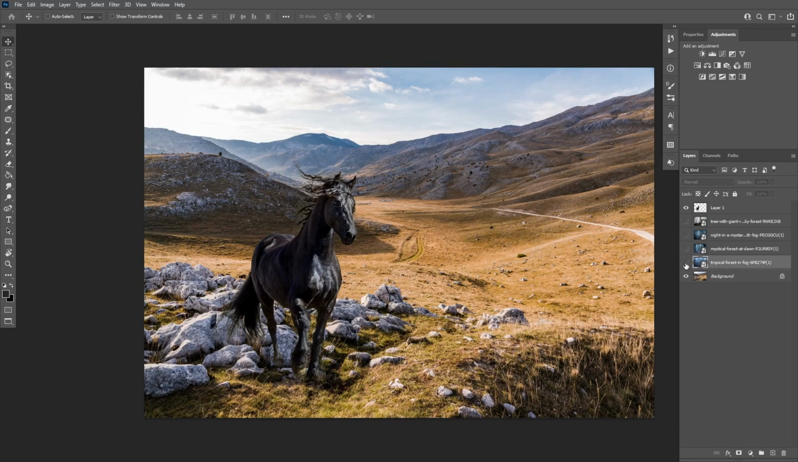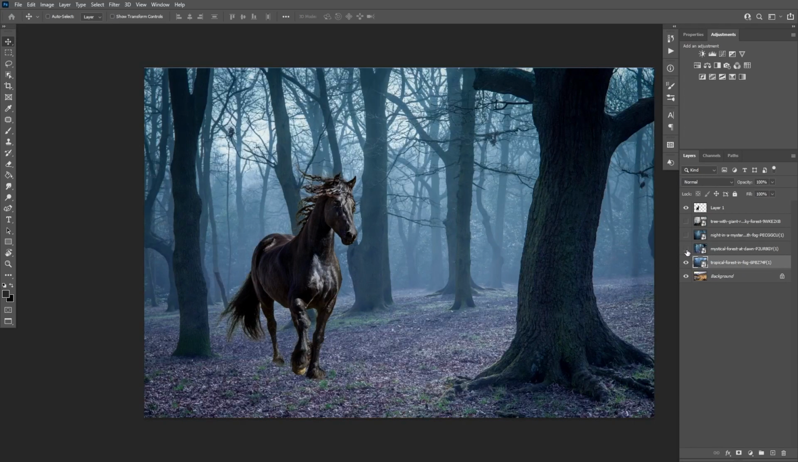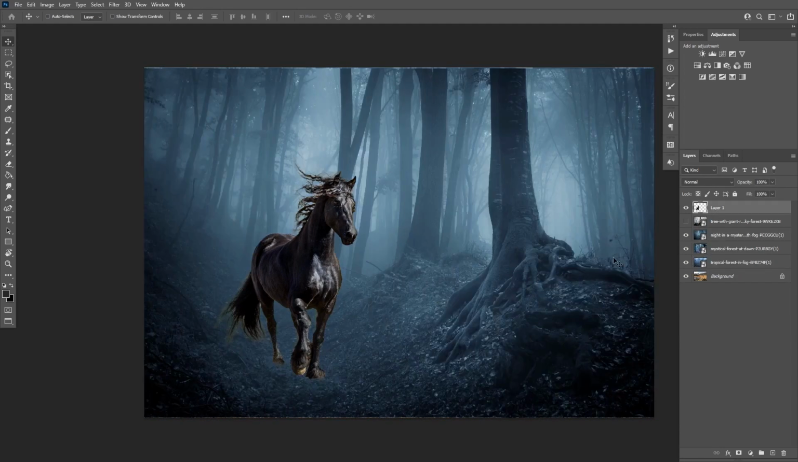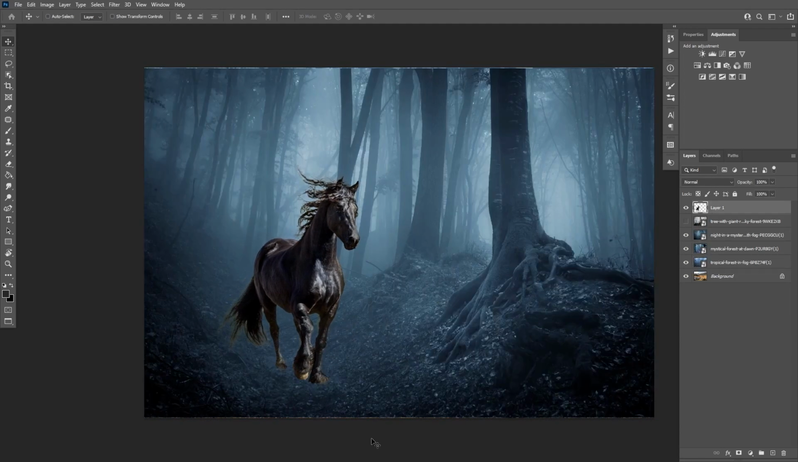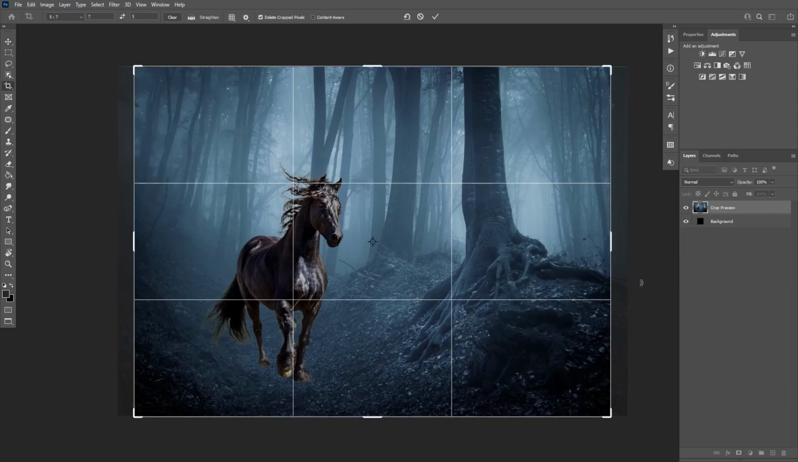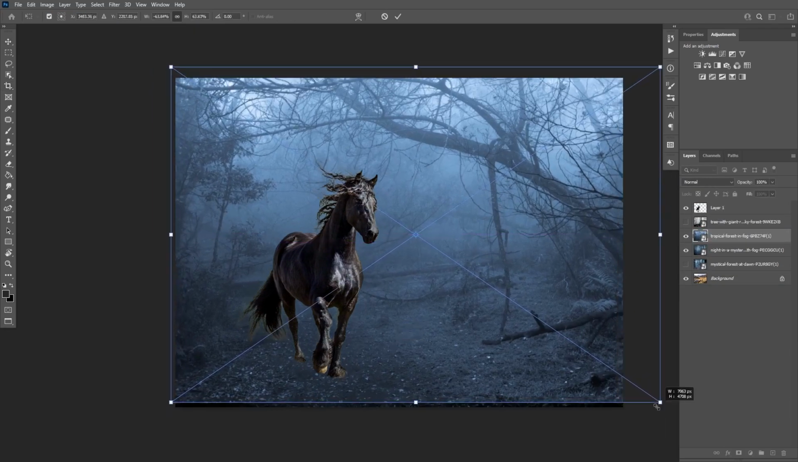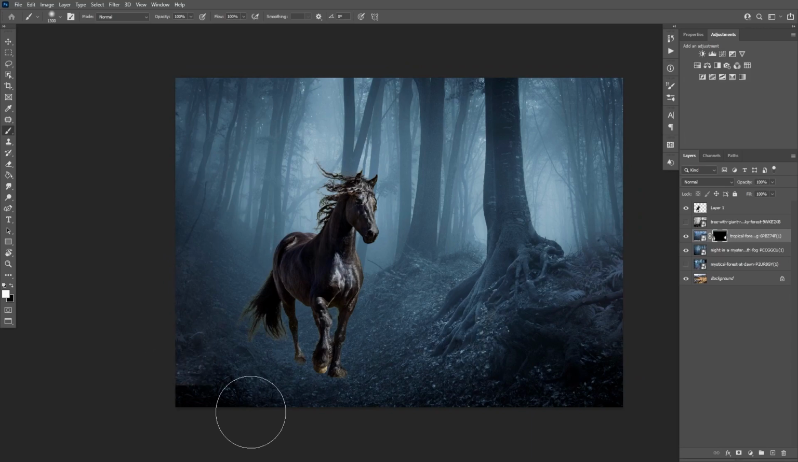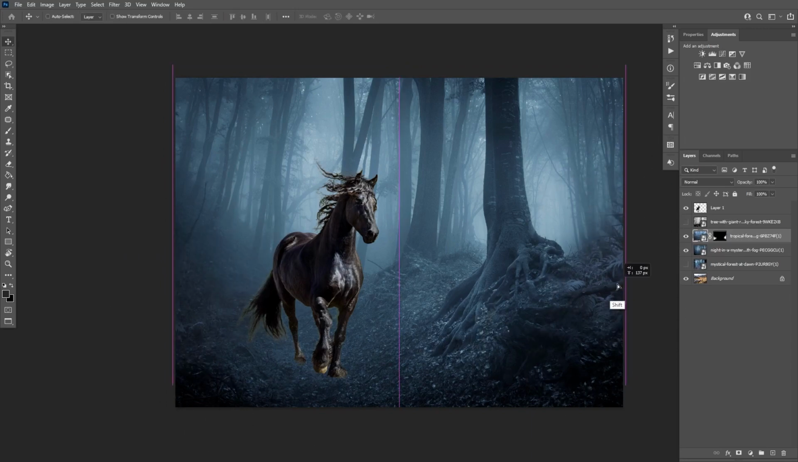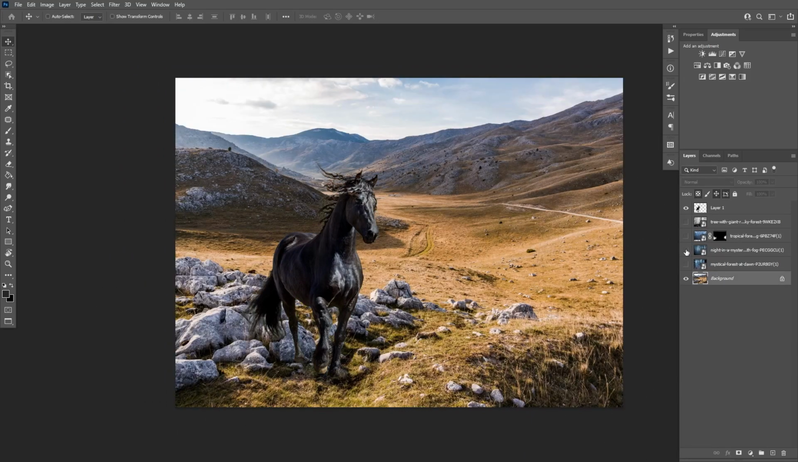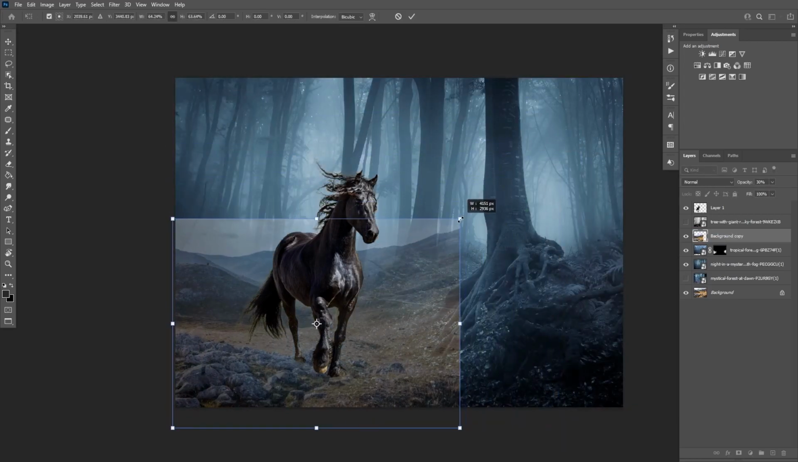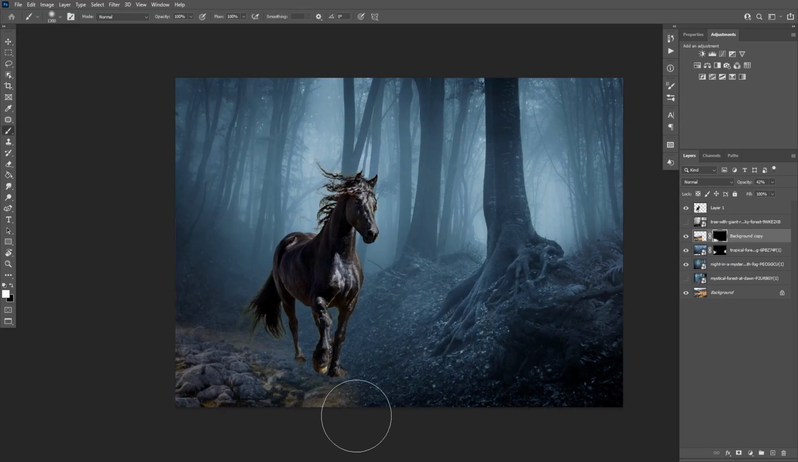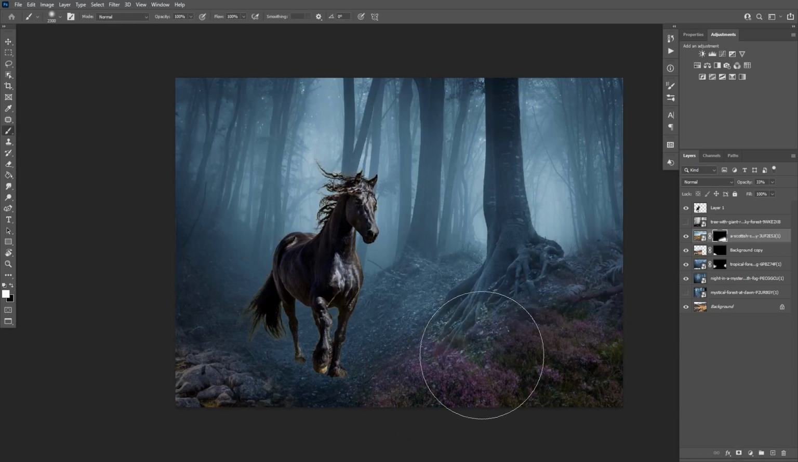Then I switched to them one by one to see which one fits the perspective and the lighting on the horse the best. I cropped the image for a stronger composition and added parts of the other backgrounds to the mix. I like the fern in this photo, the rocks in this one, and the flowers from this photo.